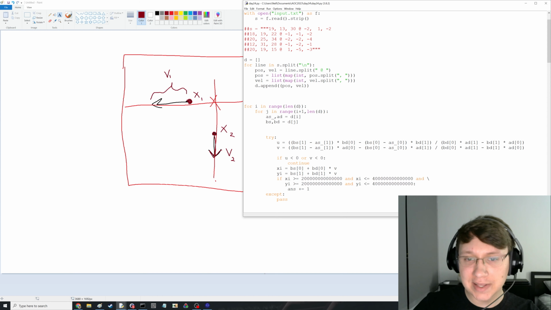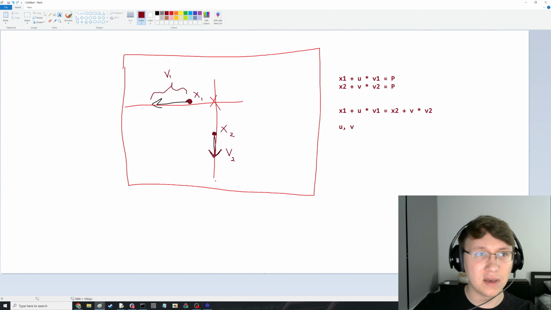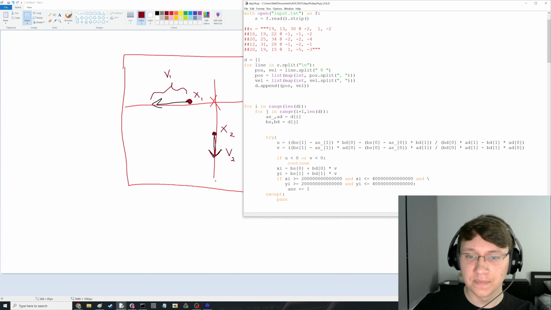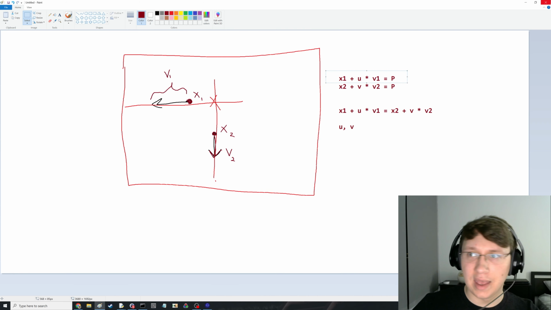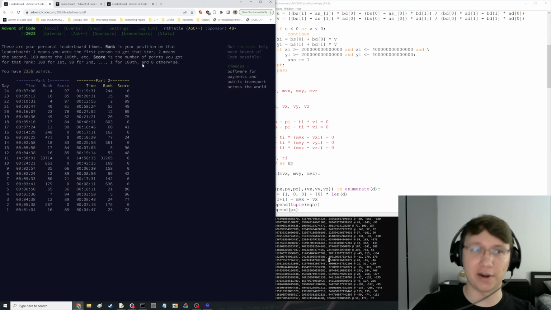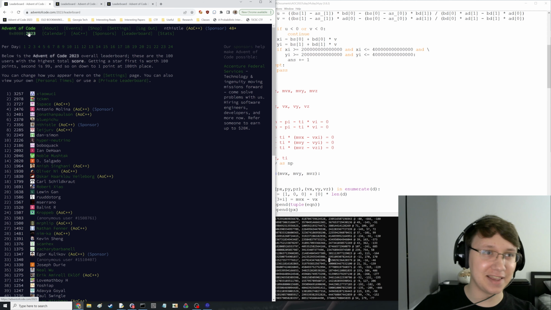And then beyond that, it's just actually computing the intersection location by evaluating this. I only do it for one of them because you only need it for one of them, and then just check if it's in the range, and if so, increment, and then you're good. So that was part 1, and part 2 was substantially harder, to say the least.